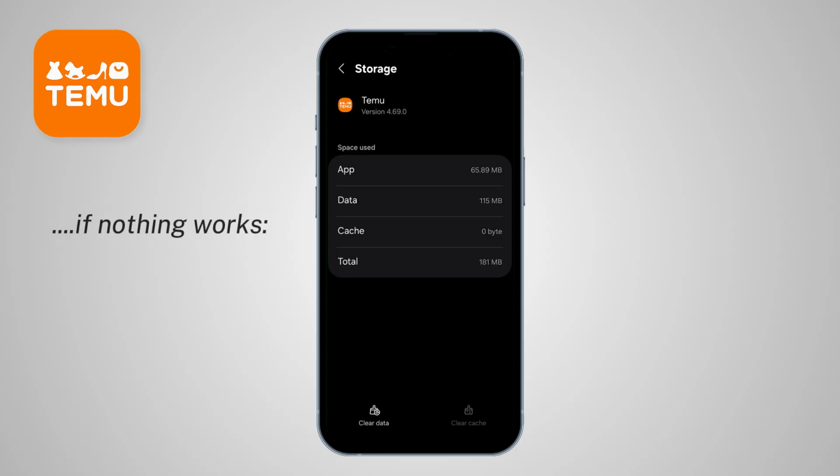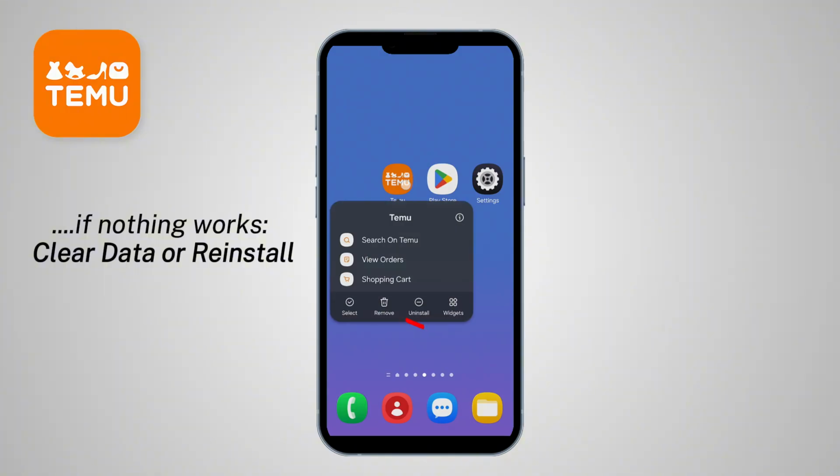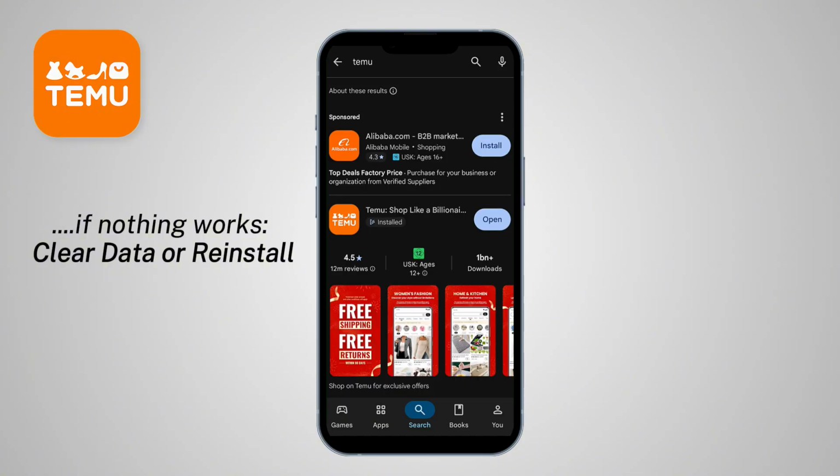So if step 1 and step 2 didn't help, you can clear the data right here, or you can just uninstall the app and reinstall it. And that should fix Temu issues for most of the people on the app.